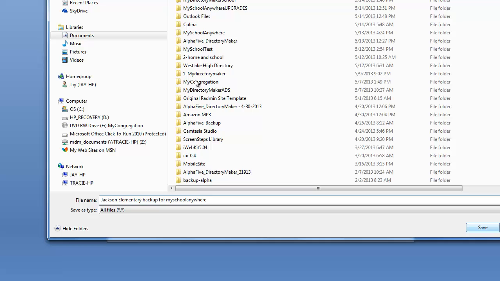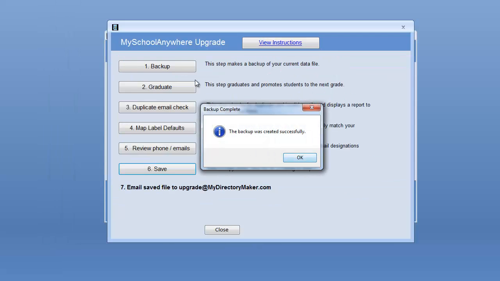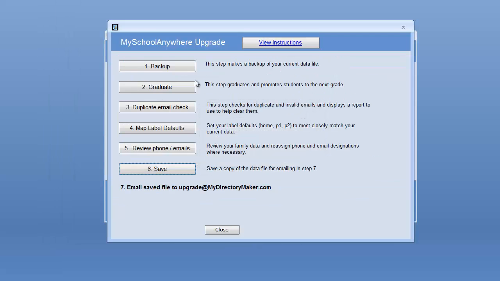And when you're done, email that saved file, the one you just made, to upgrade at My Directory Maker with your account. You do need a MySchoolAnywhere account before we can do this. Upgrade that with your account name, your school name, and the email address of which you created that account. And that's it, and we'll take it from there.